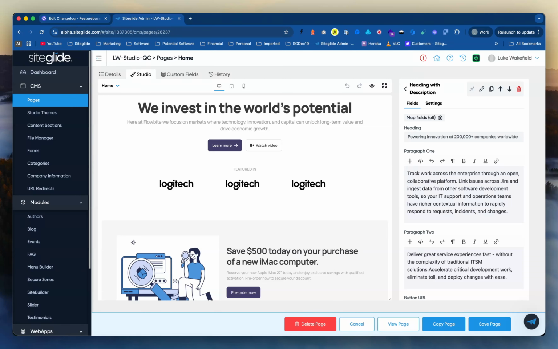This is a quick summary of all the updates in Studio 1.14.0. There's 15 different changes and tasks that have been included in this release. So I'll try and go through them very quickly.